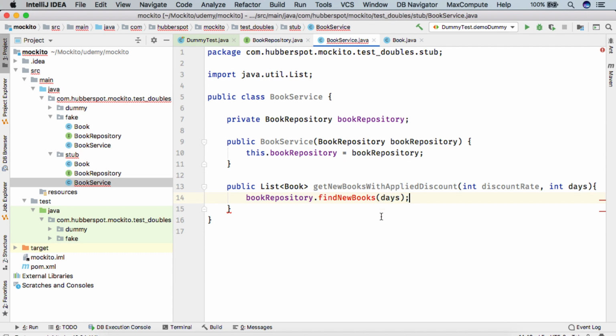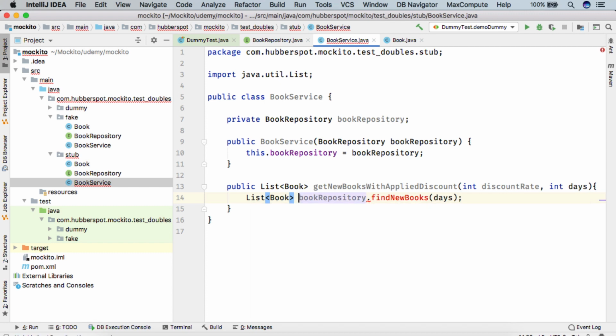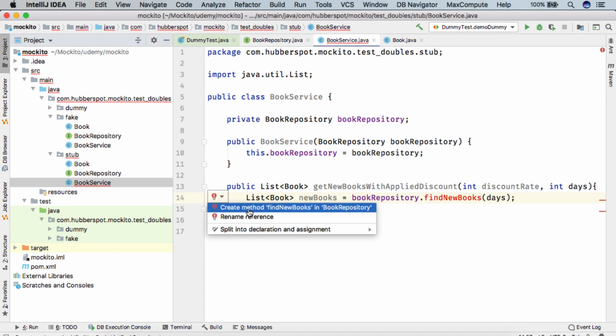So here what we are doing is we are going to the database, taking in days, and we are simply bringing the new books which are published within these 7 days. So when we call book repository.find new books, it returns us back new books. So let us create this method.